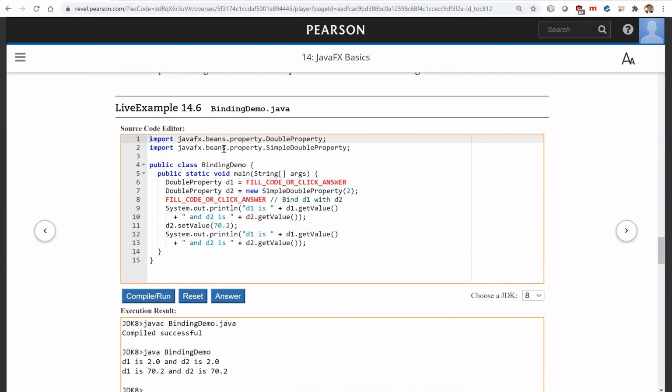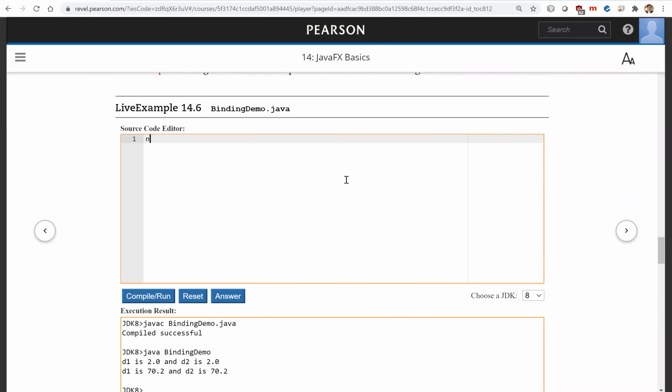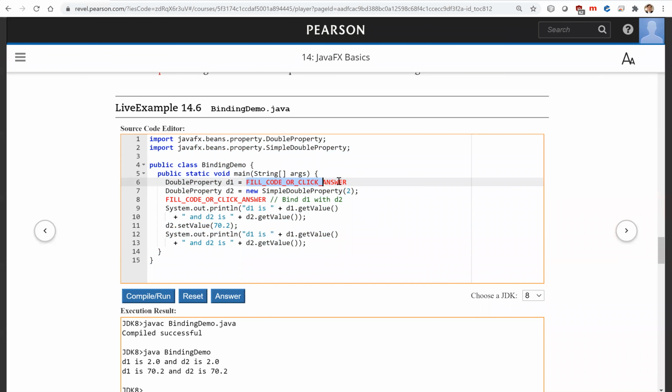So let's write a test program for the binding. We have the properties d1 and d2, which are double properties. So we're going to create a new SimpleDoubleProperty 1 and a SimpleDoubleProperty 2. DoubleProperty itself is an interface, so this is the concrete class. SimpleDoubleProperty 1 and SimpleDoubleProperty 2. So these are the binding properties.